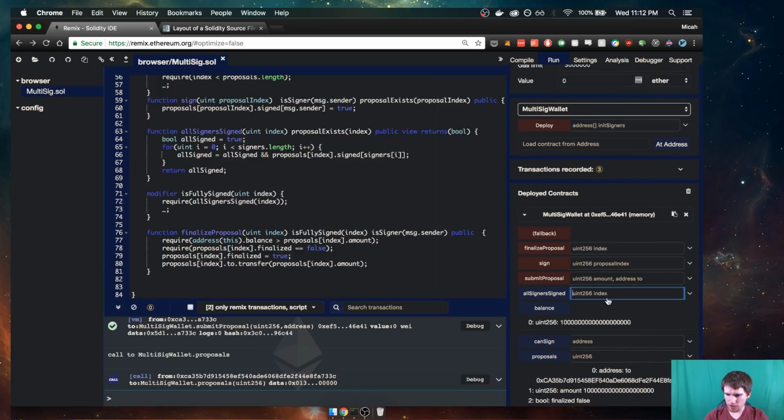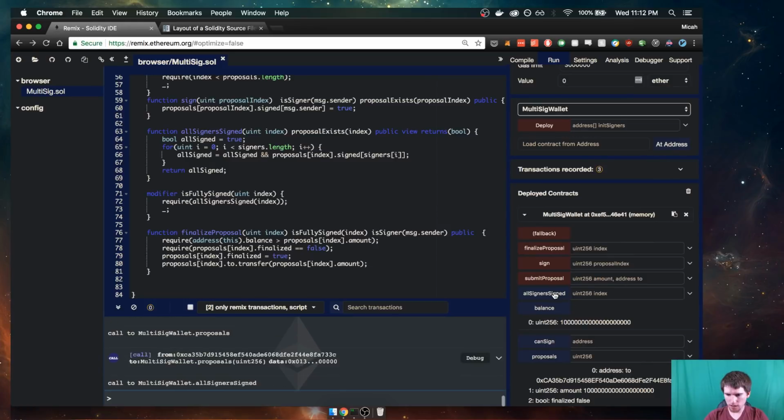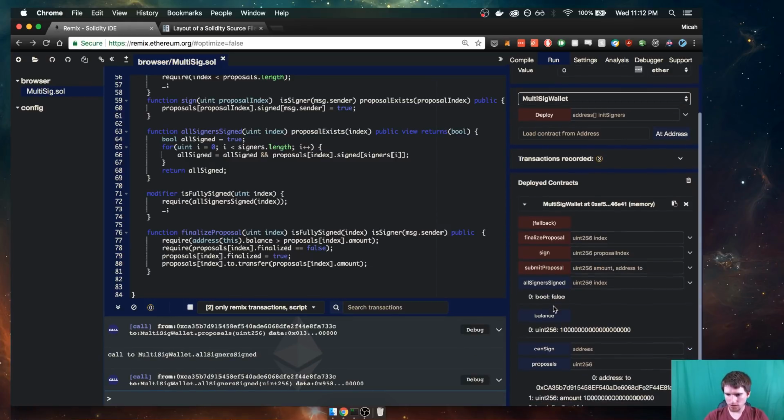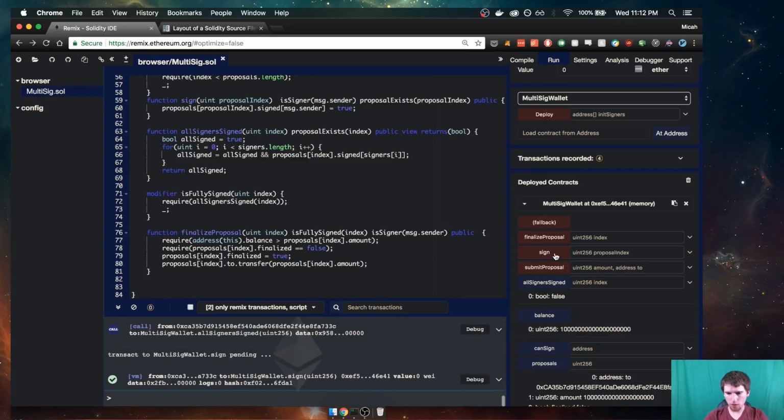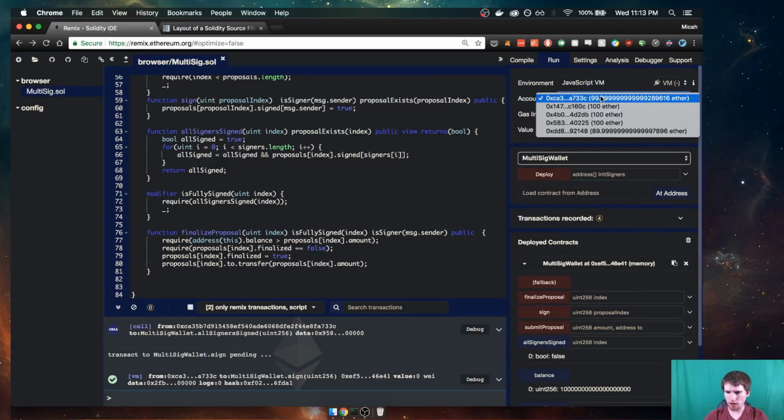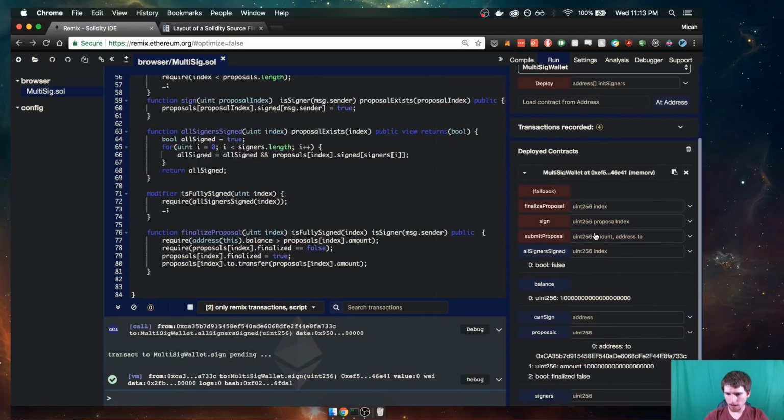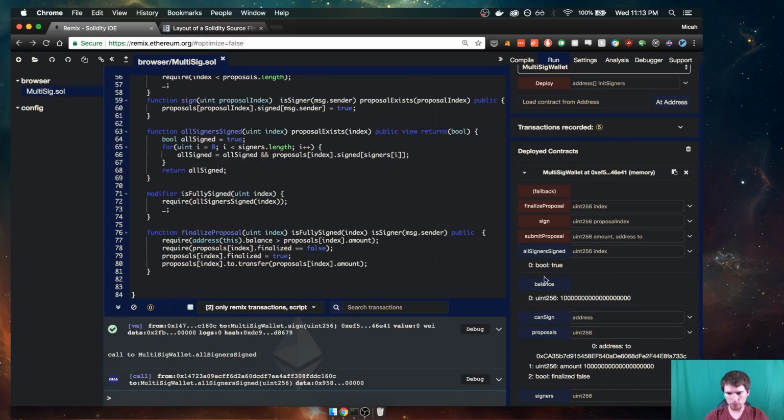And then here we can check to see that all signers have signed. Should be false. Okay. And then we can sign proposal 0 as account 1. And then we can switch to account 2 and sign proposal 0. Alright, and then when we run all signers signed, it should say true. Alright, it says true. Our balance is still this big number. So it's been fully signed by each account.